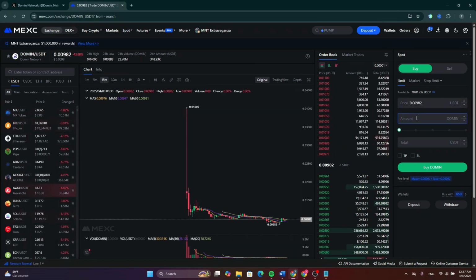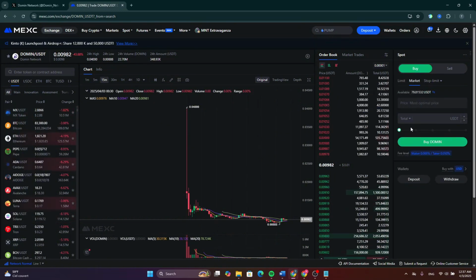Now here you can type how much you want to buy. So here you will be able to see how much you receive or how much you will be paying of the USDT in your account, and click on buy Domin. If you select the market, you can drag this to set what percentage of the USDT in your account you want to use in order to buy this token.